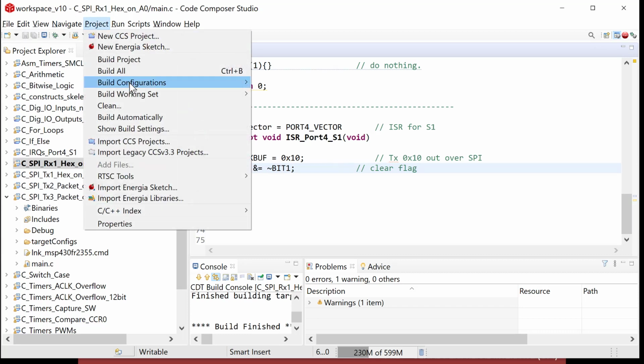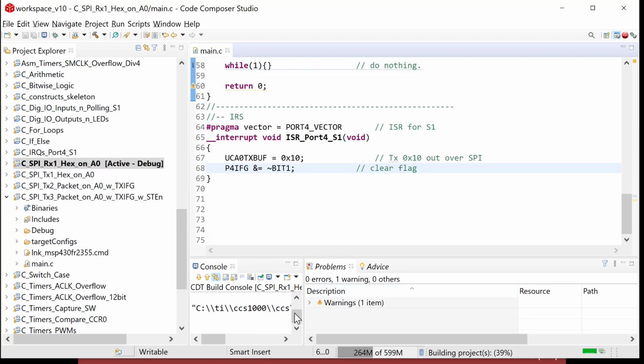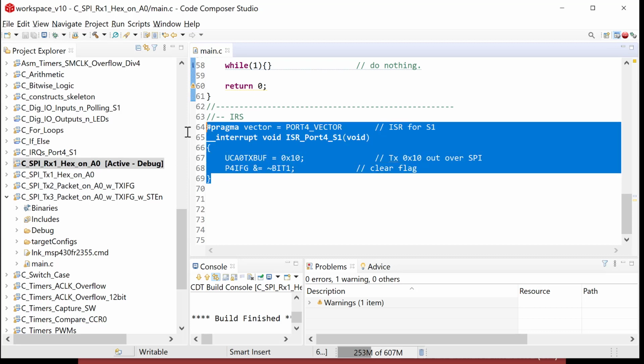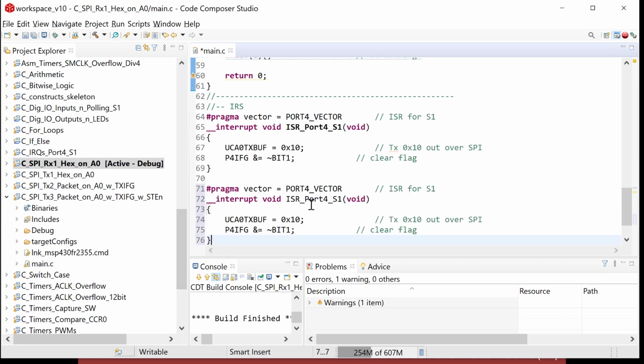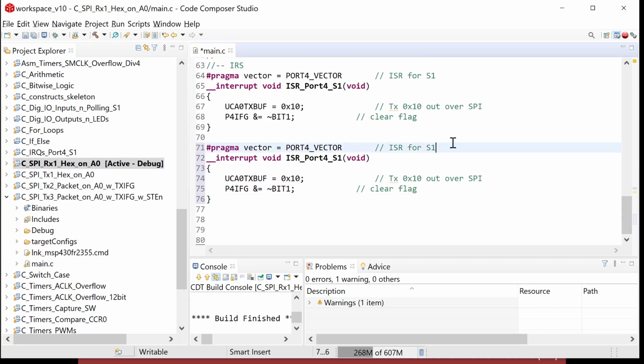So let's go ahead and build that, because we're going to copy and paste that. So life is good, no errors. Now watch this. I'm ready to now do the interrupt service routine for switch 2. Copy, paste. What's different? Well, remember, switch 2 is on port 2 bit 3. And so here I'm going to change this to the port 2 vector. So I'm going to set up the interrupt service routine for port 2.